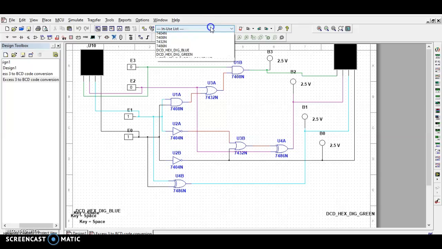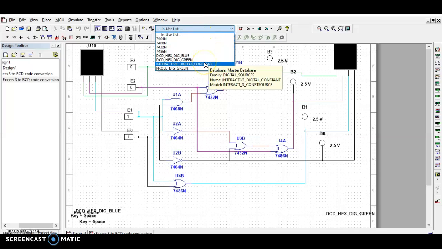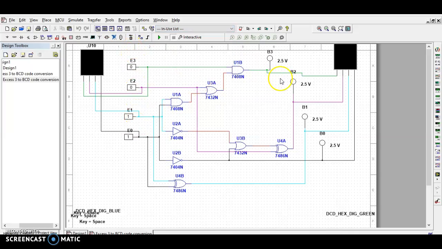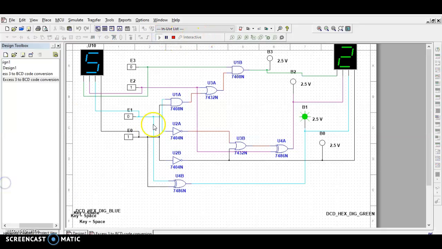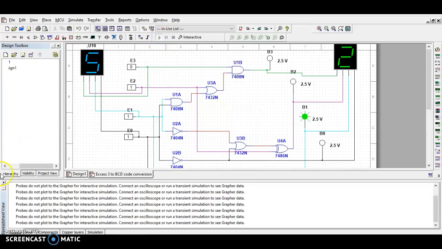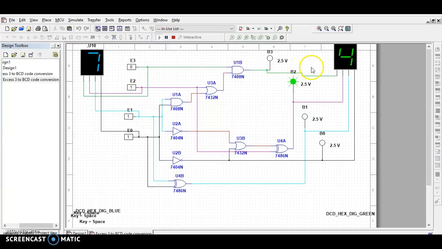The same components which I used for BCD to XS3 code are used here also. See, here E3, E2, E1, E0 are the inputs and B3, B2, B1, B0 are the outputs. Now I am giving an input value 5. We got output 2. If I give input value 7, we got output 4. 7 minus 3 is 4.